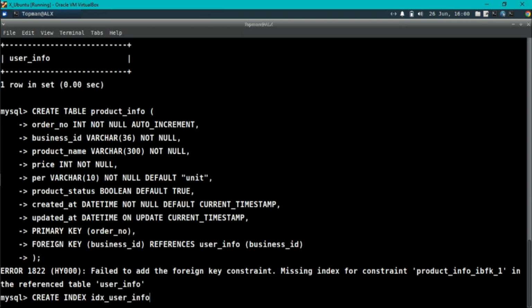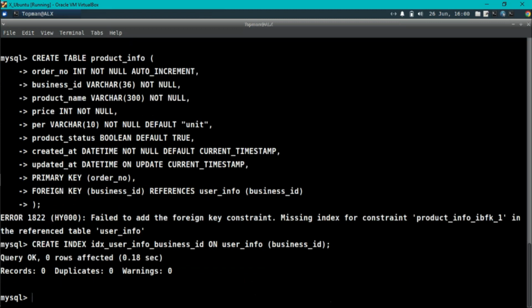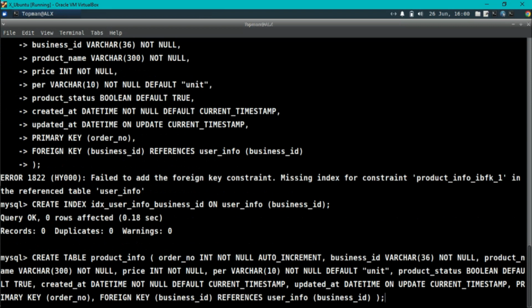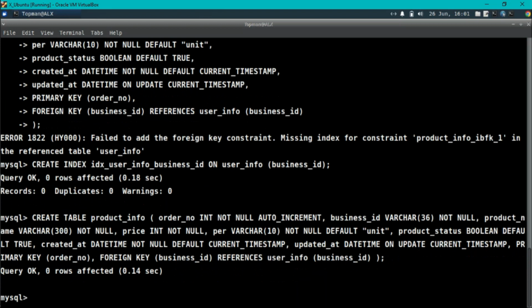I'm the one that chose to give it this name. You can choose to give it your own name. So on user info, state the name of the table, then state the name of the column, business ID, and enter. So if I run this command again, it should work now. Just remember, if you press the arrow key up, you get the previous command you used. So let's show tables again to see.